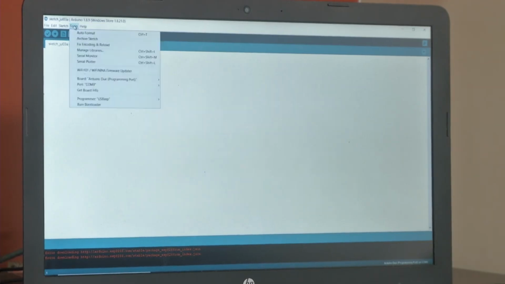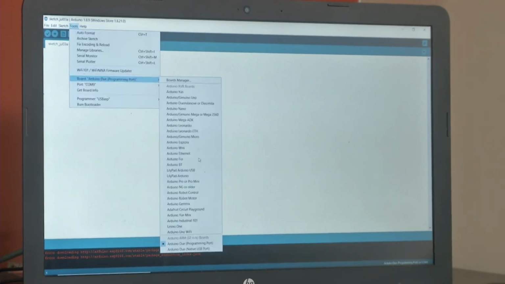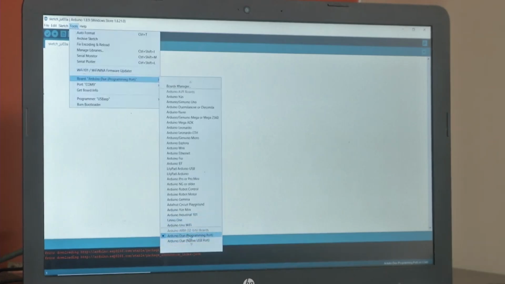So once that's done, under the tools, the DUE will come over here, and you have to select the programming port, because I told you it has both a programming port as well as a native USB port. Okay, so that is it.